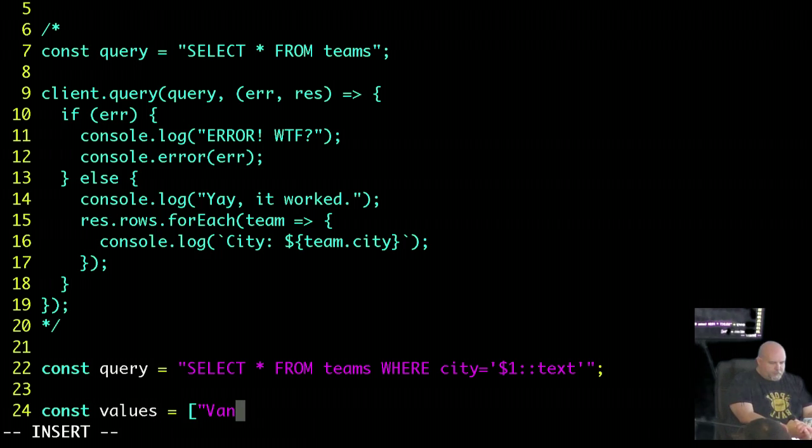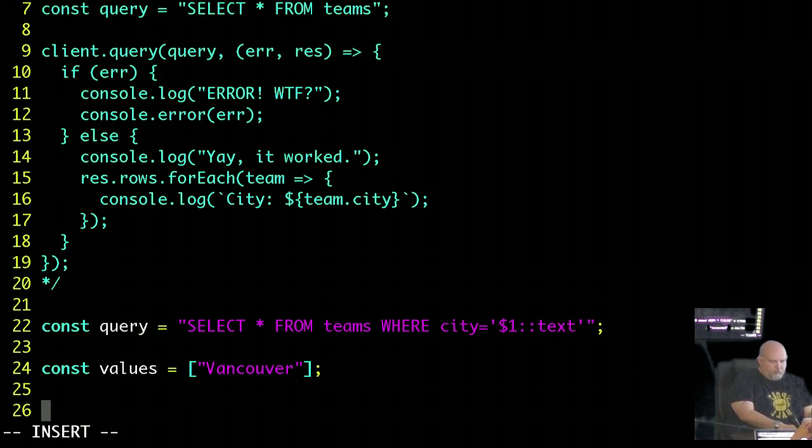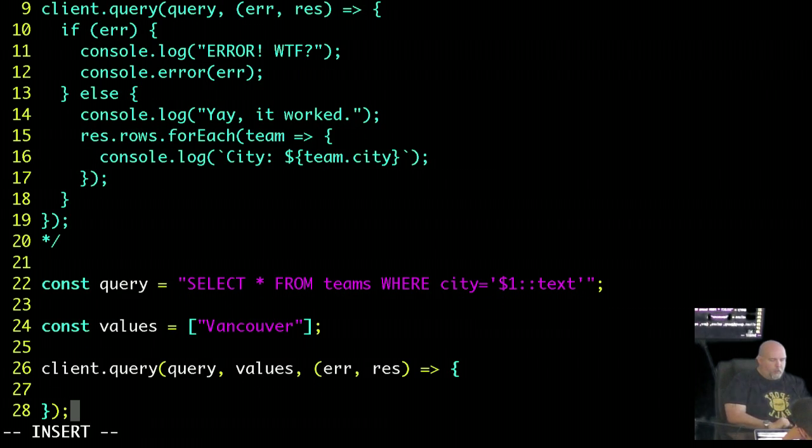And my values is I'm going to have an array, and I'm going to put one thing in there that's going to be Vancouver. And so now what I'm running is client.query. I'm going to pass it the query, I'm going to pass it the values, and then I give it the callback. What will happen is, if it gets the values as this second parameter, then it will take this first one and put it in where $1 is, just as straight text.